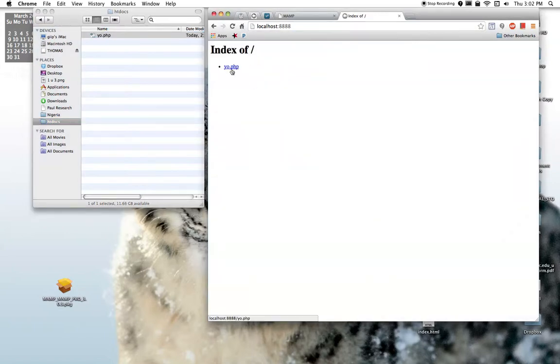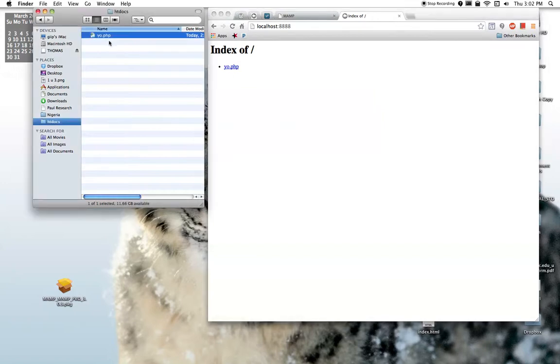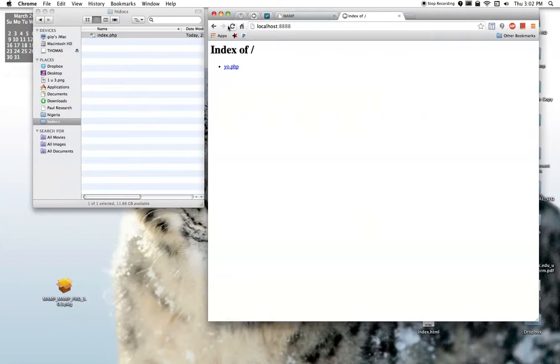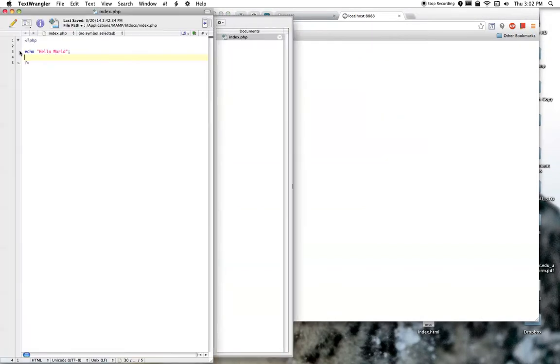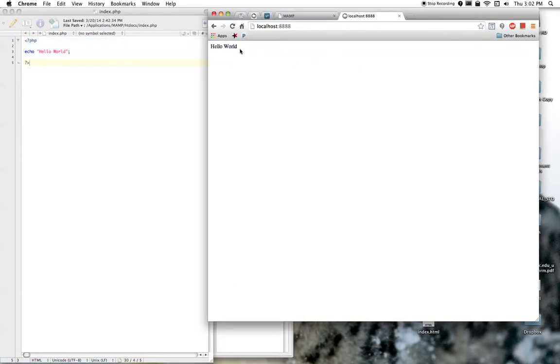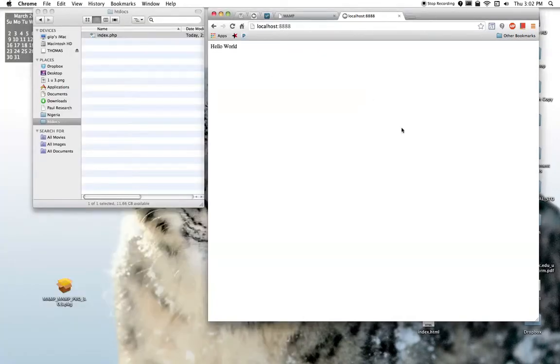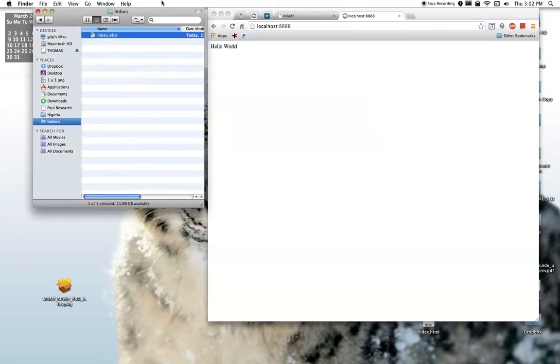So if we open up yo.php, I'll just change it back to index. We'll refresh this. And there we go. Hello world. There's our PHP code, and there it is actually executed right here in MAMP. So this means that we now have an environment that is capable of both creating and reading MySQL databases and executing PHP code.